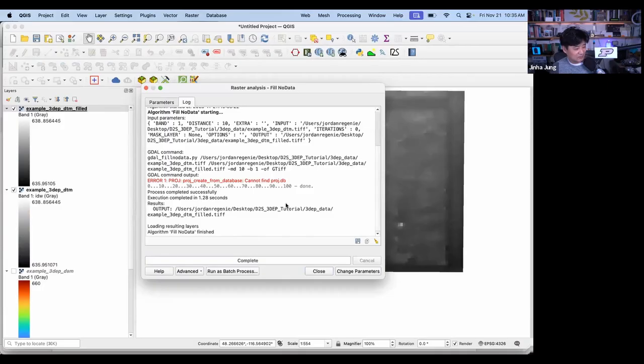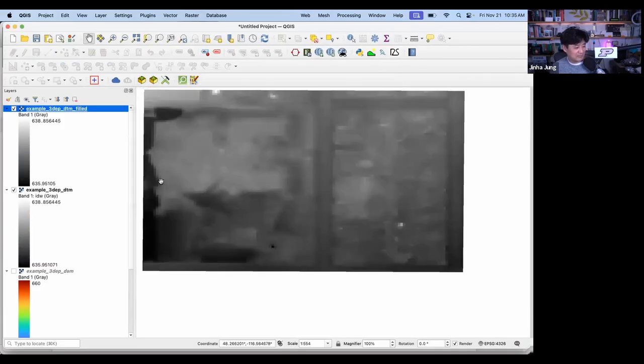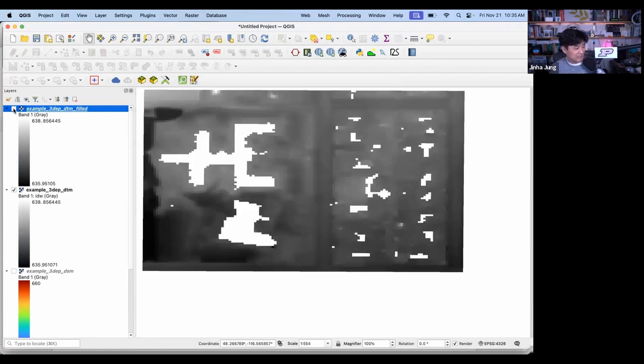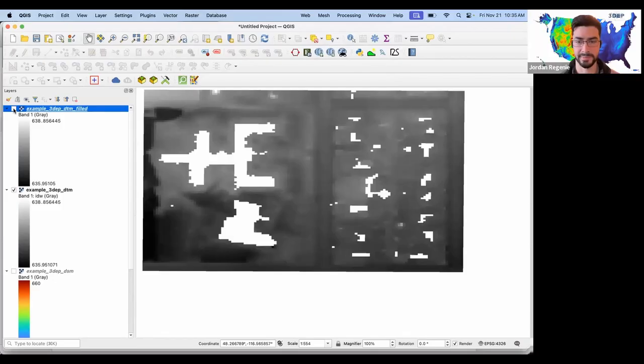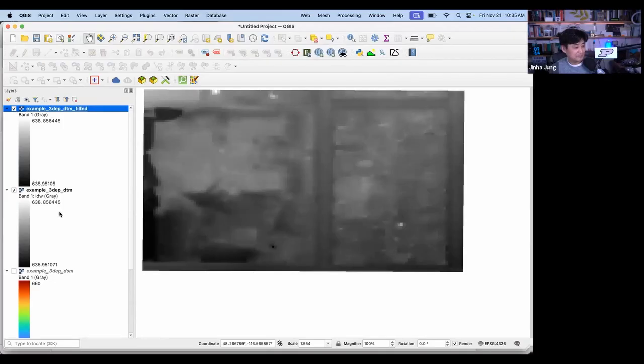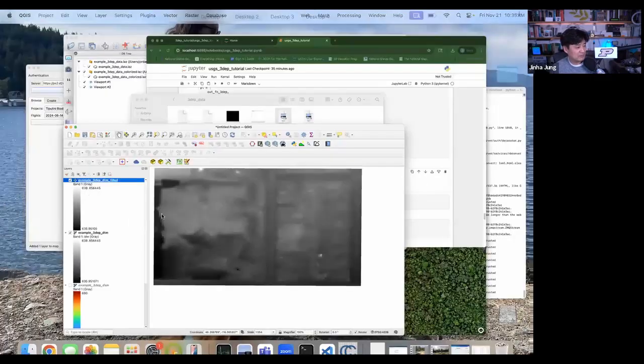Now this is doing the operation. Now we can close it. Now you have a digital terrain model that has been generated. So you can see that, oh nice, we filled those gaps. Okay, so from there, what we're going to do next is go back to Jupyter Notebook.